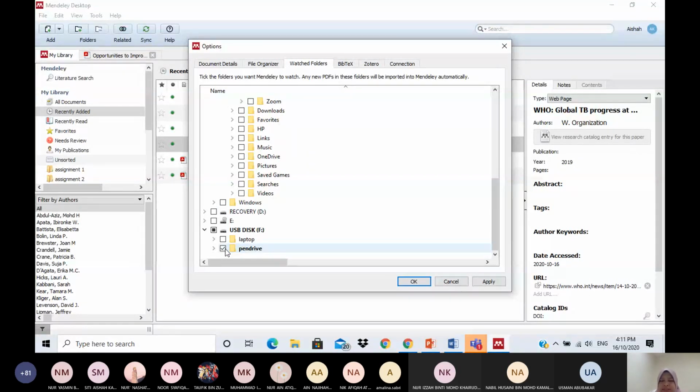So I check the box for the pen drive folder, then click apply, click OK. Let's say today I download 10 articles and save them in the pen drive folder. Mendeley will then capture all 10 and upload them in Mendeley Desktop. And then tomorrow, I download another 15 articles in the pen drive folder.